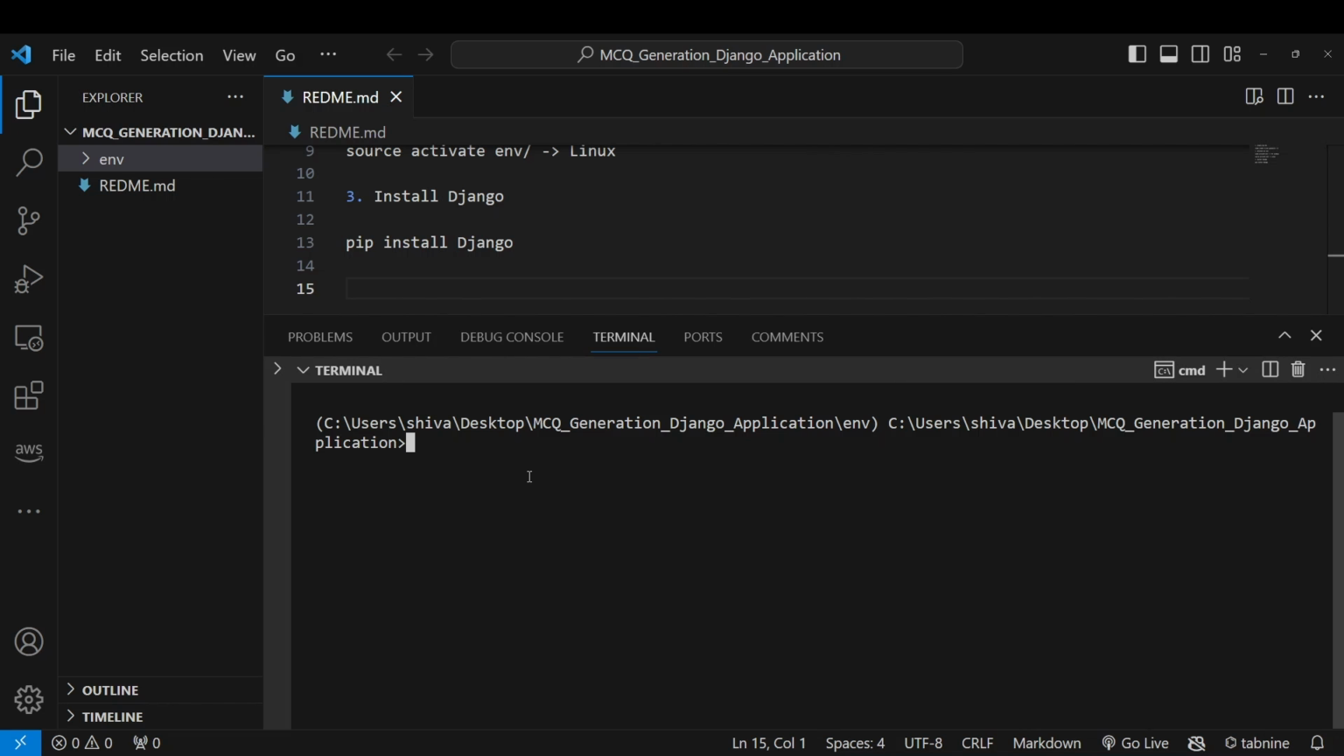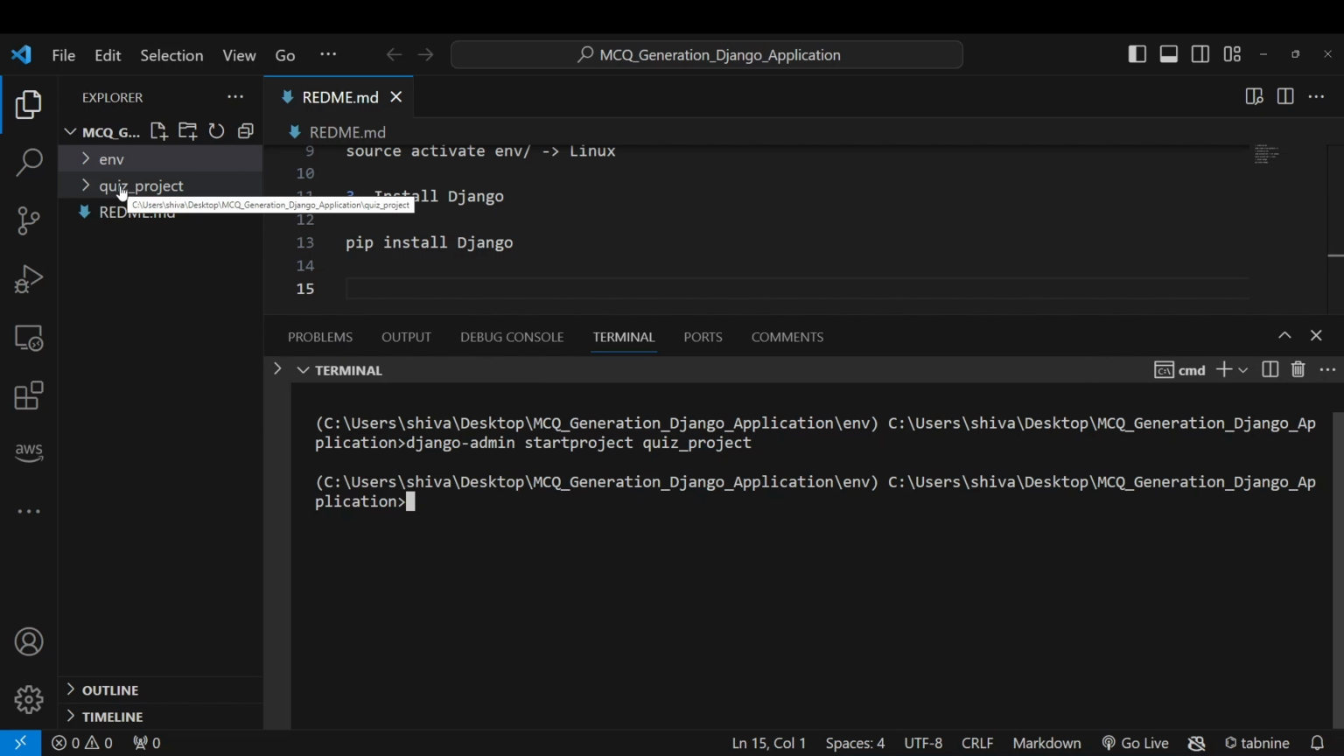So let's write the command django-admin startproject, and after that we can write our directory name. The directory name that I'm going to write is quiz_project, as we are going to build an MCQ generation application with the help of Django. This django-admin will help us create a new project directory with the name quiz_project. Now let me press enter, and whenever I press enter, we will get the project directory. As you can see, we are getting our quiz_project directory.